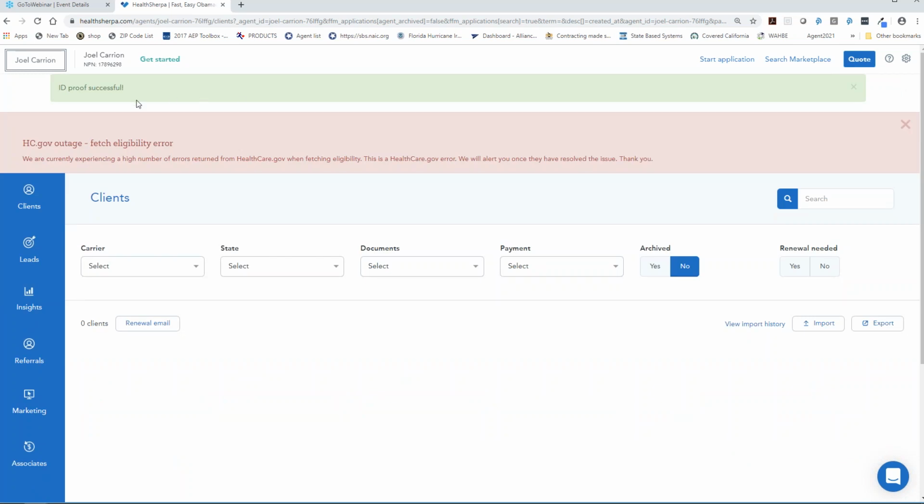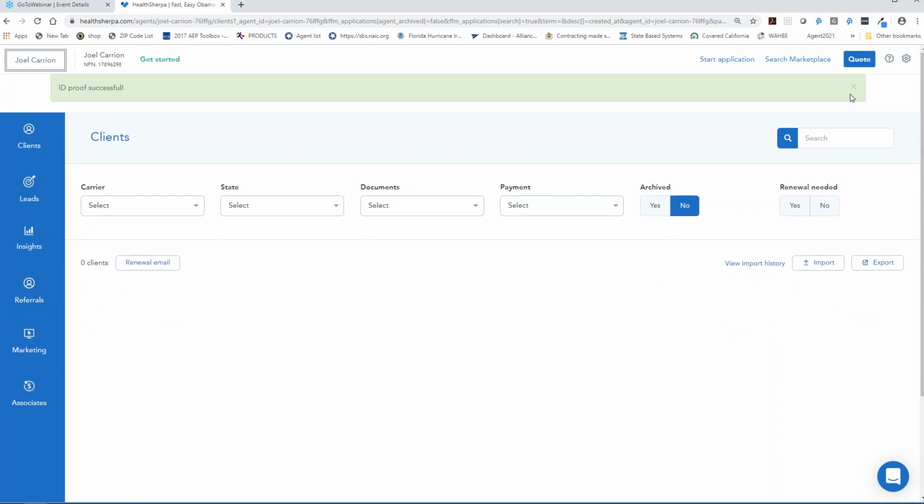Okay. So once you go into your Health Sherpa portal, you're going to have these two buttons: Start Application, and Search Marketplace or Quote. It's very important that you add your clients from last year. So all your renewals, it's very important that you search the marketplace and add the clients in there. We can import the clients. However, when you import the clients, you still have to claim them EDE. So it's kind of like doing double the work. Now I'm importing, and then I still have to click on it.